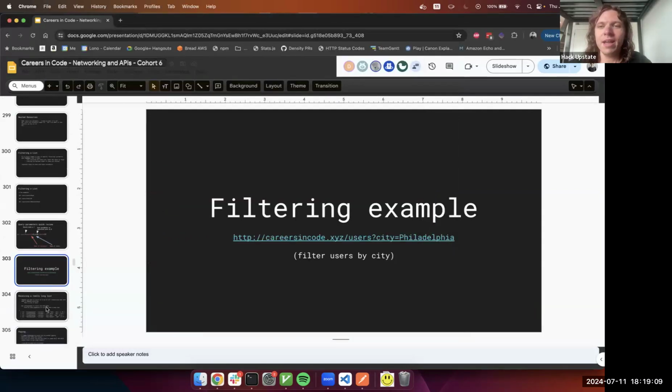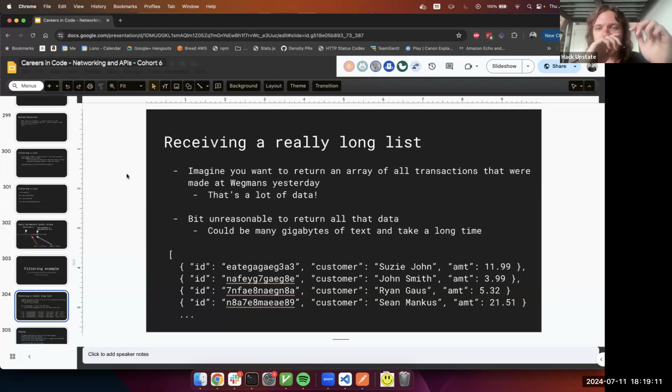Okay. So there's another really challenging thing that often has to happen when you build systems that send data from one system to another. What if you have lists you need to send from one system to another that are really long? Think of a resource that has a lot of data in it. How do you deal with that? How do you send that data efficiently? The example I have here on the slide is, imagine you want to return an array of all transactions that were made at Wegmans yesterday, across all Wegmans stores.